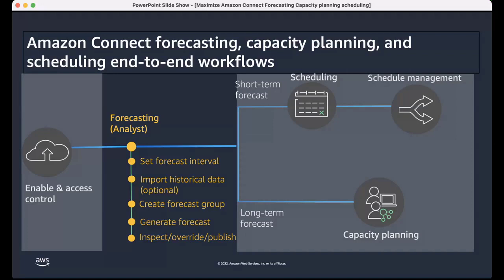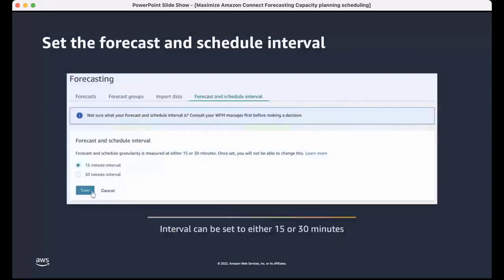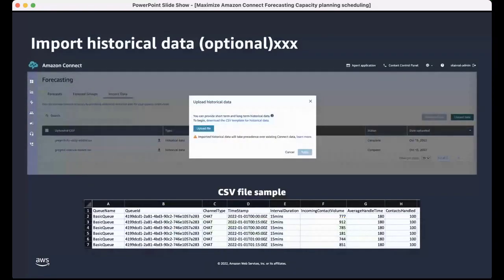You'll create a forecast group. That's a collection of queues that are forecast together. You then generate your forecast. You can inspect it, you can override it, and then you can publish it. Publishing is important because when you publish a forecast, it's handed to a different module for use.